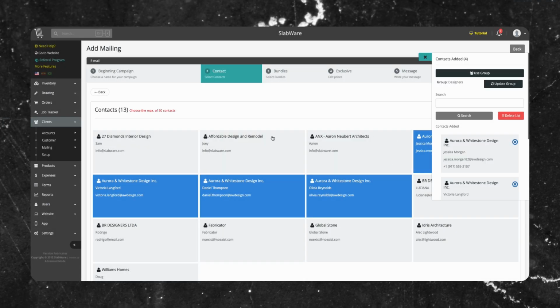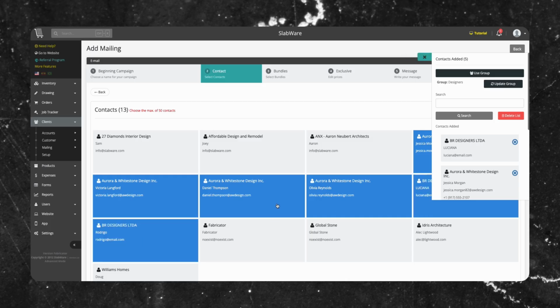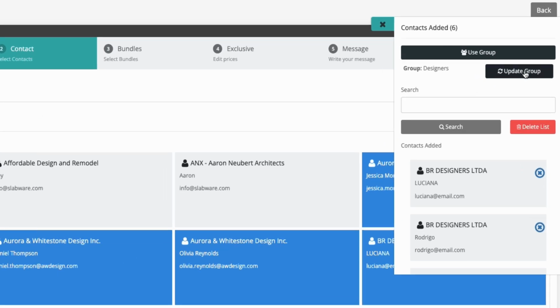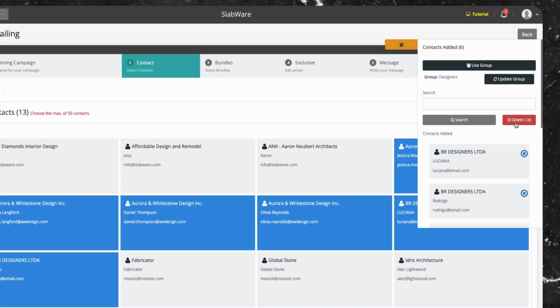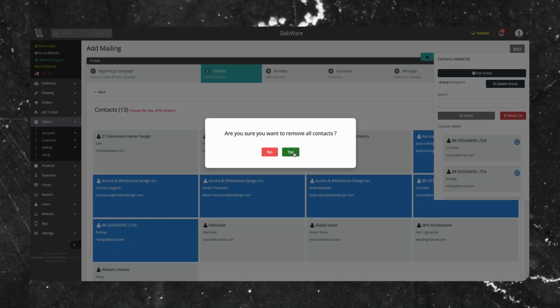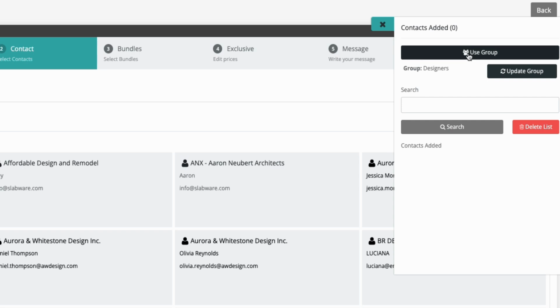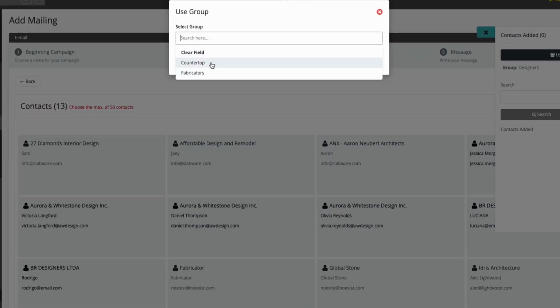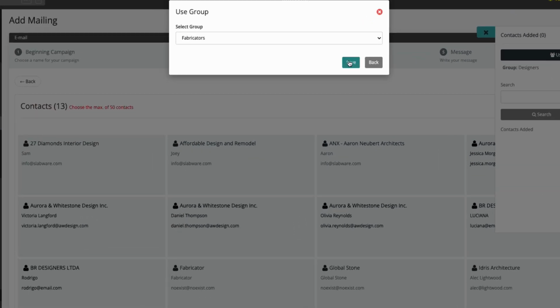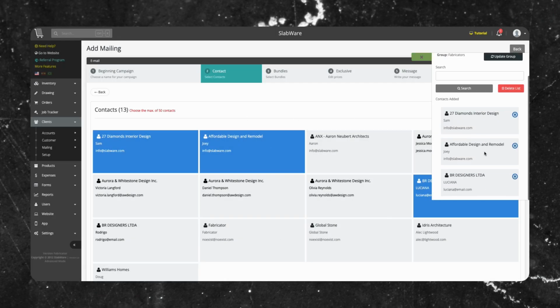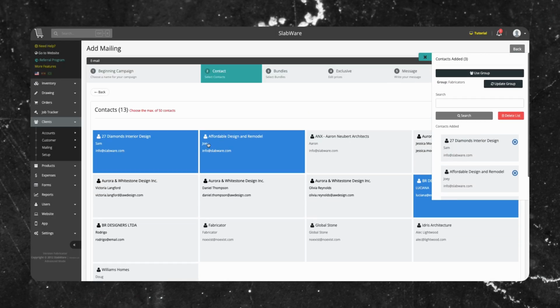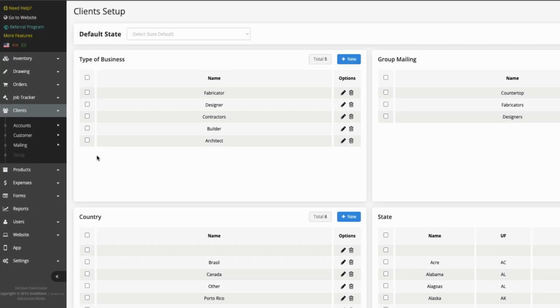Once created, your list will include all the clients you selected. If you want to add more contacts to your list, just select them and click Update Group. You can remove them by clicking Delete List, or choose an existing group mailing to add or remove clients from the list as needed. The clients from the Fabricators list I created before are automatically selected in the Contacts field. Back in Setup, you'll see the group we just created.